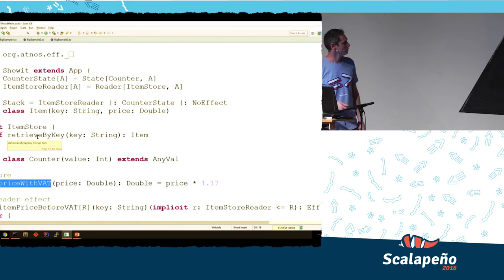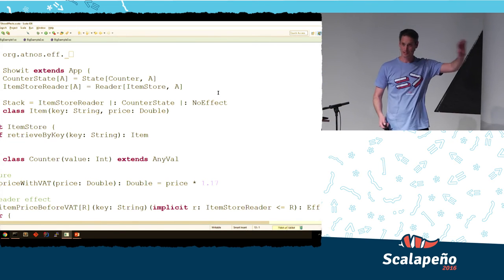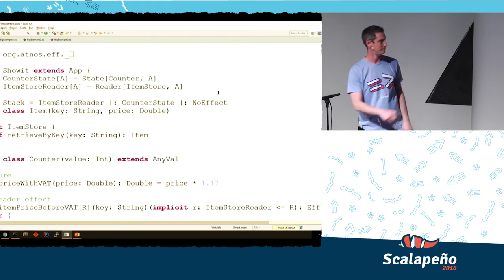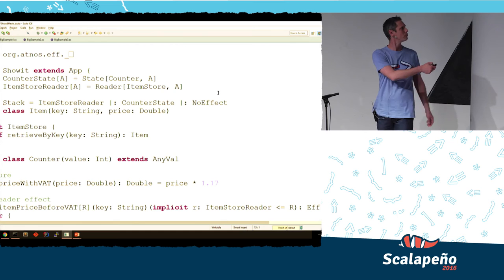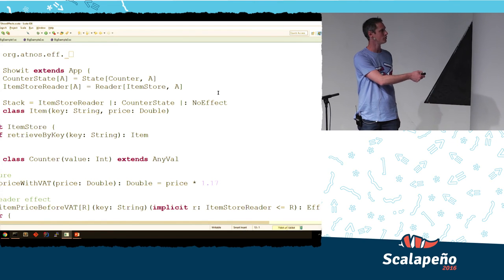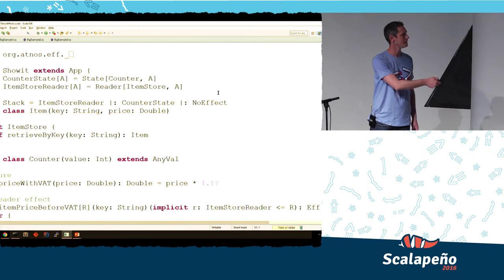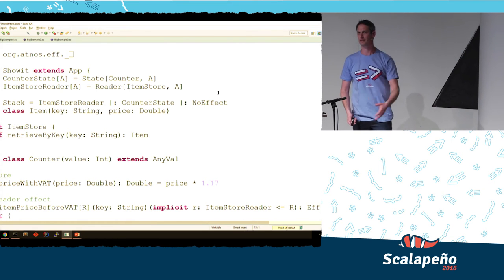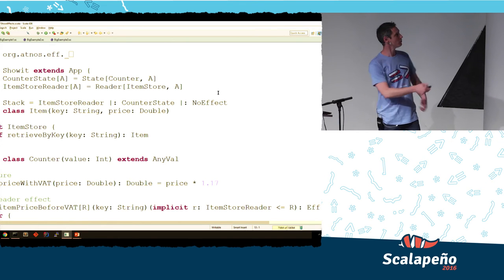Okay. So, let's start here from the beginning. This is almost the same example, actually the same example, but working with the effect system. So, I'm defining aliases for the types I want to work with. So I will have counter state. This is the state monad working over a counter. Counter is only holding a value, some int. And I will do an item store reader. This will be the reader monad expecting some item store, the DAO, from the environment. Item store, the trait. And the stack. My effect stack will be composed of item store reader and counter state.